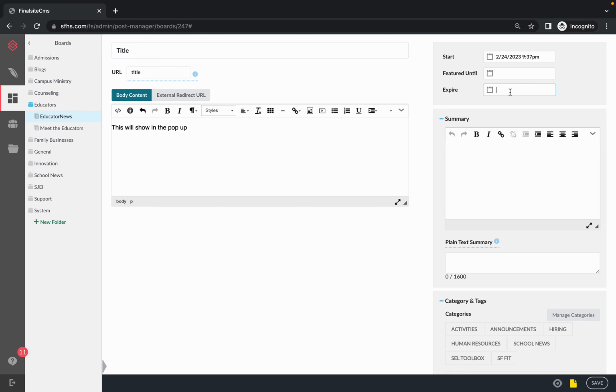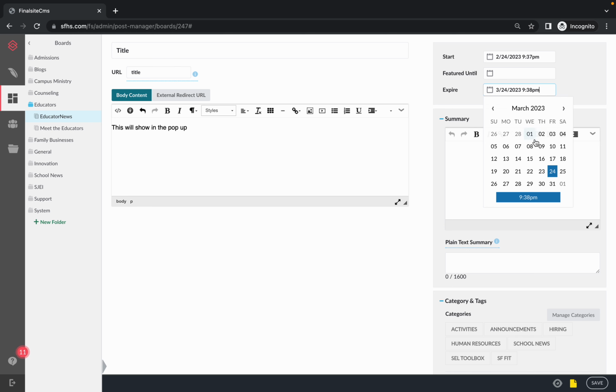And then expire is a date when the post will disappear from the dashboard. And we do want you to do this if your post will become irrelevant at some point. Like if there's an event on X date, then make it expire the day after. So you might enter something in here.